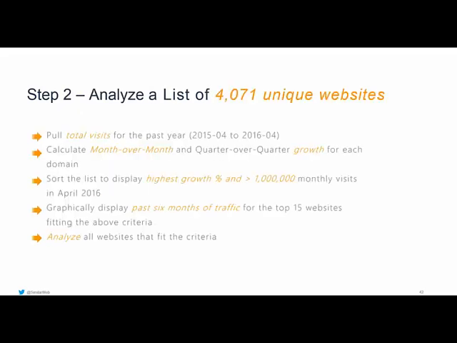So what are we going to do next? We're going to analyze this list. We're going to start with pulling total visits for the past year for each of these domains. Then we're going to calculate month over month and quarter over quarter growth for each domain. But we also want to target websites that have a high growth percentage, but we don't want to target smaller websites. We want to go up to the big fish. So we're going to filter websites that have at least 1 million monthly visits in April of 2016.